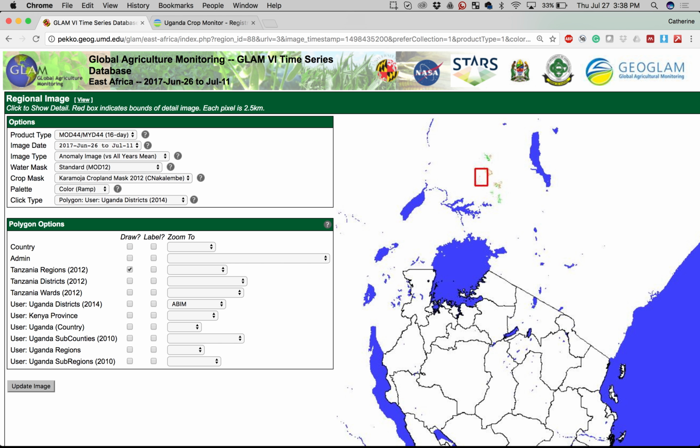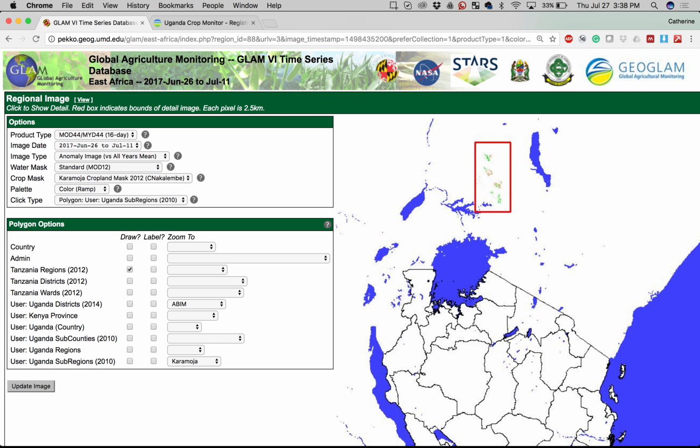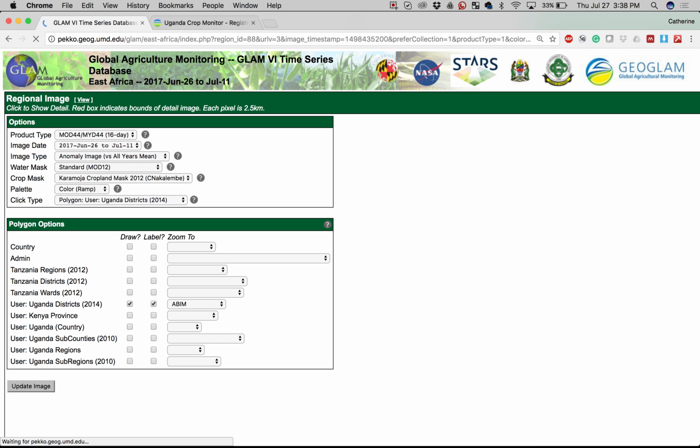All right, so I wanted to zoom into the Karamoja subregion. I selected it down here, and you can see this points to where it's zoomed. The next step is to activate the polygons that you want to choose. So you could deselect Tanzania regions and then select Uganda districts. And if you don't know the names of the districts, you might add a label and you can update that.